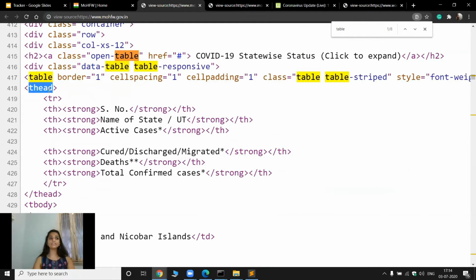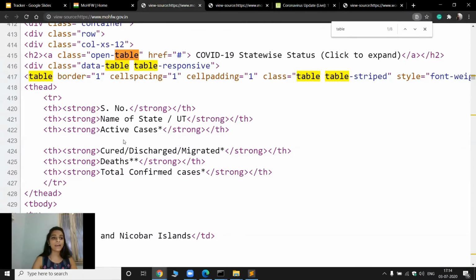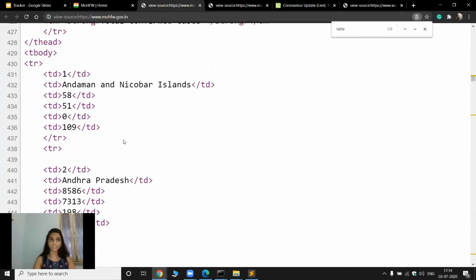Inside this tag T head, I have the names of the columns. The names are serial number, name of the state, active cases, and so on. You can see the names are here. And I have the rows inside this element named T body. So I am only interested in this T body. Okay, so we will see how we can get it in our project.